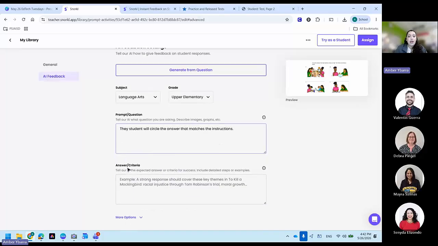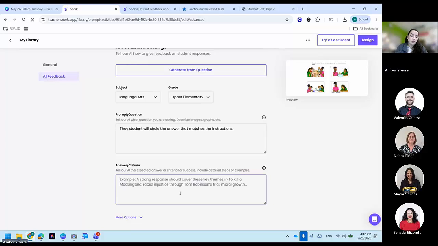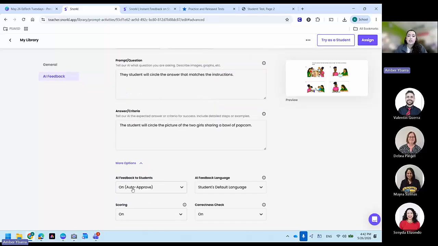Okay, and then answer/criteria, tell our AI the expected answer or criteria for success. So how should the student be answering? So we want them to circle the one with the 2 girls sharing the snack. So that's what you would put. The student will circle the picture of the 2 girls sharing a bowl of popcorn. Okay. And then right here, more options. This is just asking as far as the feedback. We do want the AI feedback on, so we're going to leave that on.